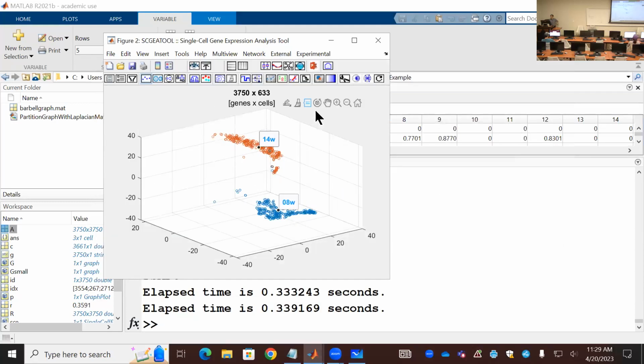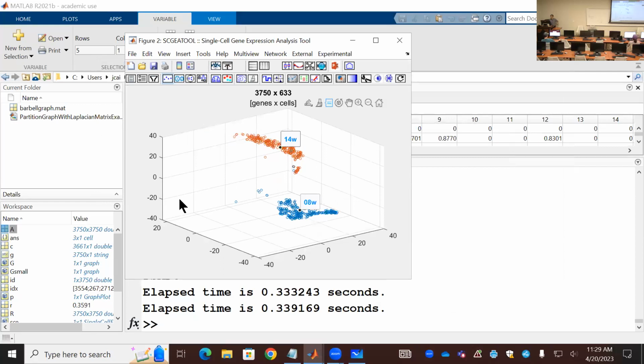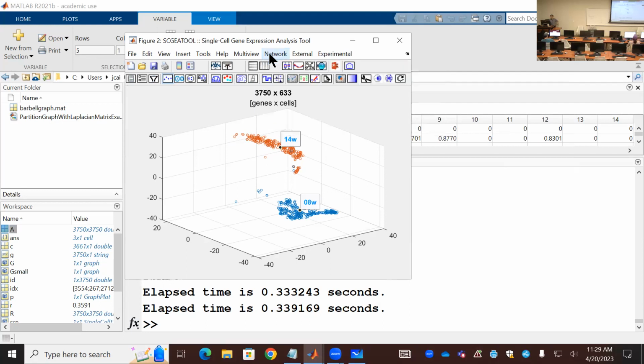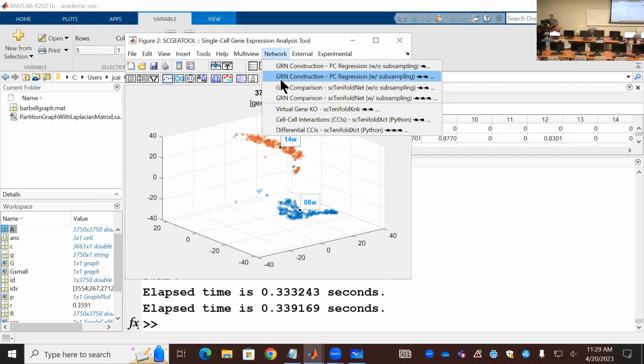All right, I'm going to use the same example here to show this application that we built for network analysis from single cell data. If you click this network menu, you see there are gene regulatory network constructions using PC regression without subsampling or with subsampling. Without subsampling, we just use the matrix directly to do the PC regression to construct the network. Otherwise, we subsample 500 cells each time and do this 10 times, and use tensor decomposition to denoise and then collapse those.